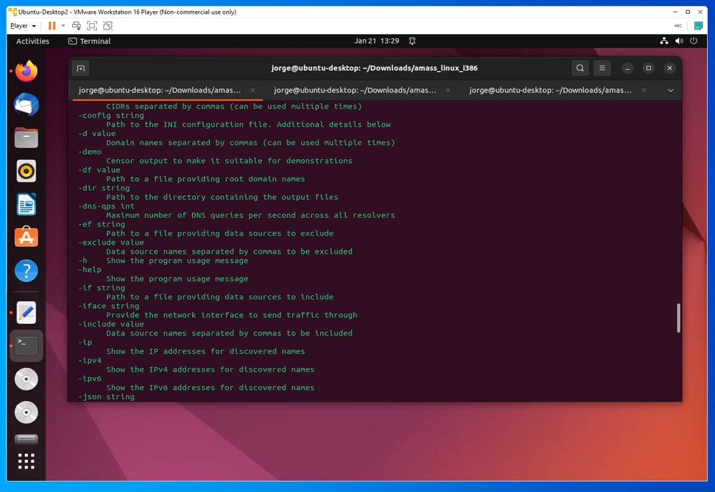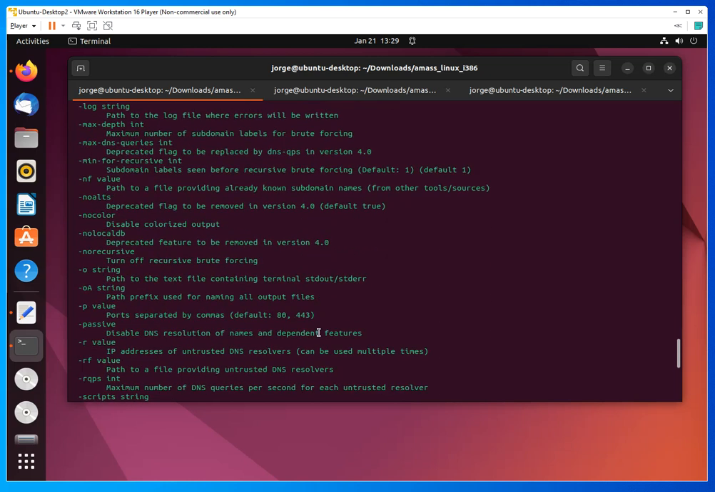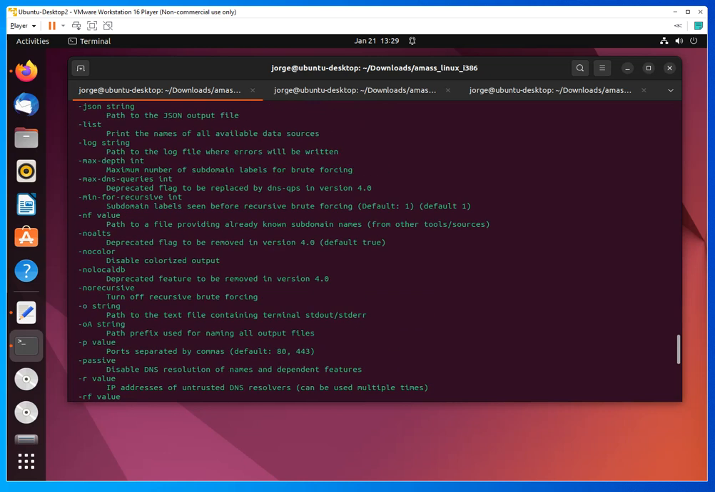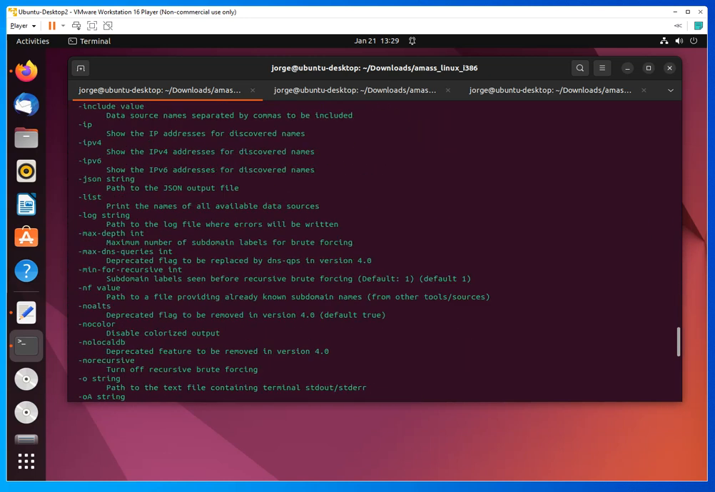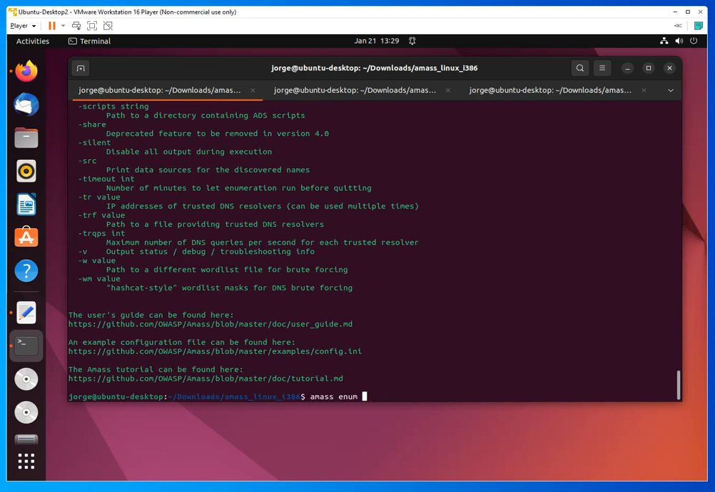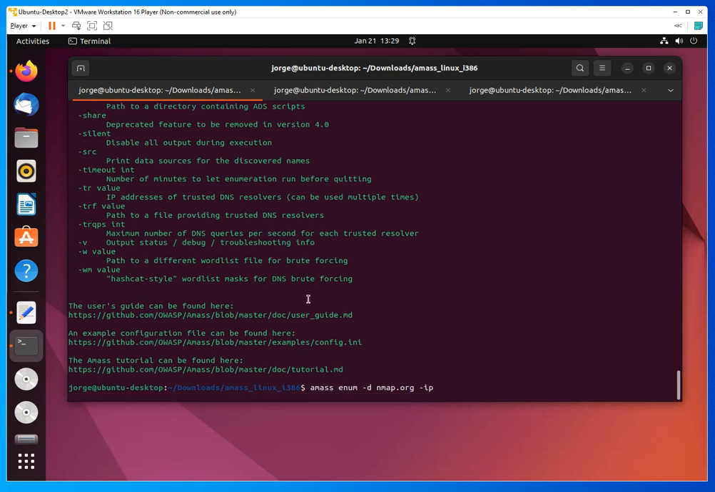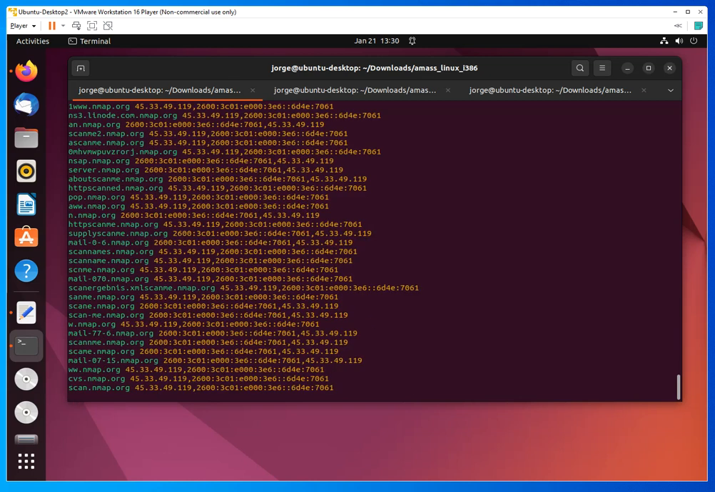So I personally use the IP switch. The reason for that is because, yes, understanding the domain list, if I go back here, is pretty cool, but it makes more sense to me if I also have the IP addresses associated to those domains. So what I do is I come back here and I do minus IP. I'm going to pause the video and then I'll start it again once I have the results, so you don't wait for no reason.